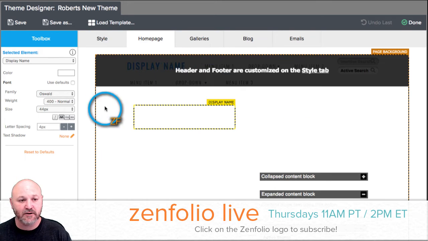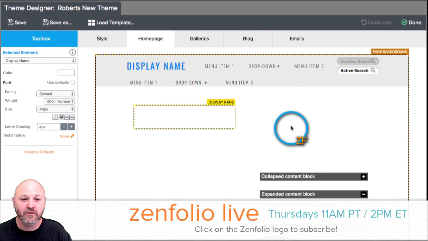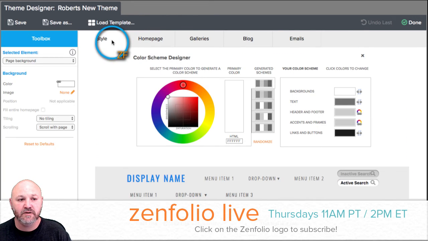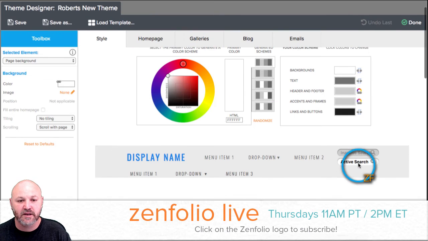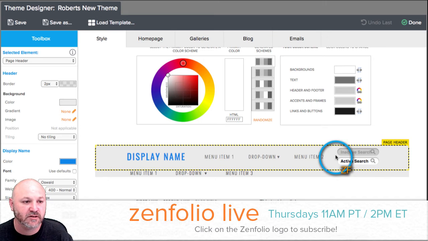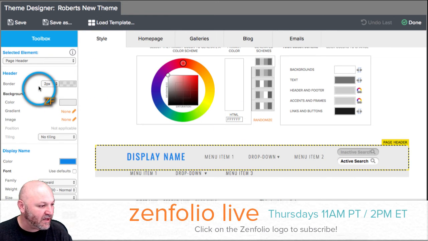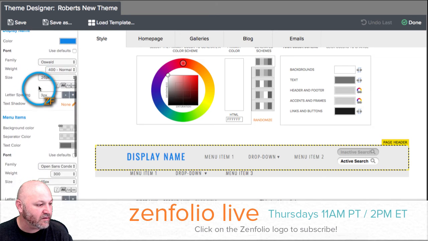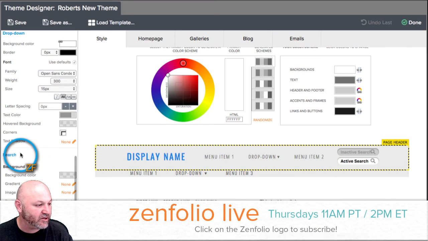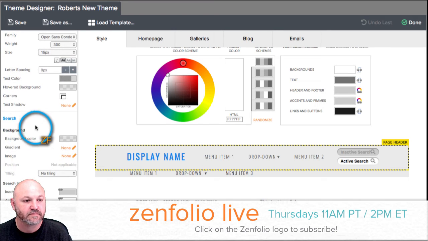So now I've got Theme Designer open in another tab. Let's go up here to Style, and let's change the background color for the search here. I'll click on that, then go over here to the left and scroll down until we find it. Right there it says Search, and then it says Background color right here.